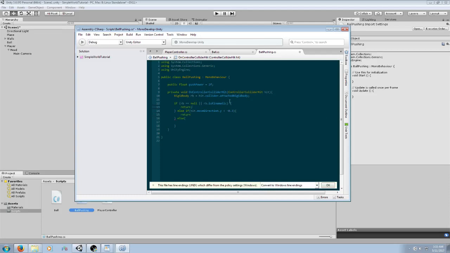Now we could have put another or up here, but I like to group the rigid body checks with the hit check. I like to keep all the different types of checks separate. And now, if everything else is according to plan, then we're going to say Vector3 move direction equals new Vector3 hit dot move direction.